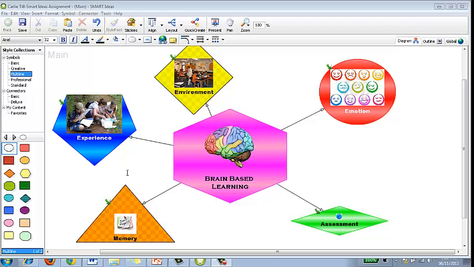Brain-based learning is a theory based on the structure and function of the brain. As you can see, I have included 5 main components of brain-based learning. These are experience, environment, emotion, assessment, and memory. I will begin with experience, and I will go into the second level of the map by clicking the small green arrow.